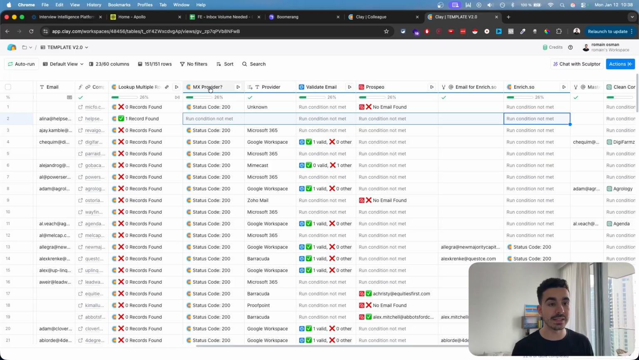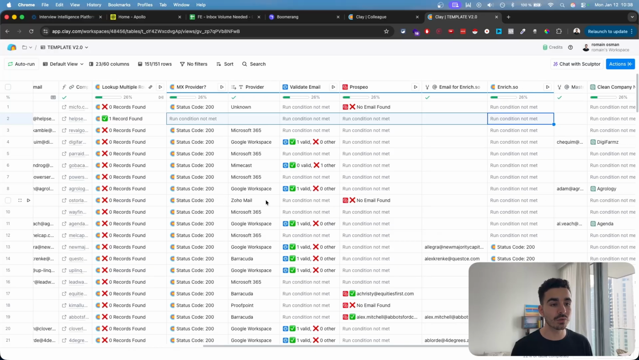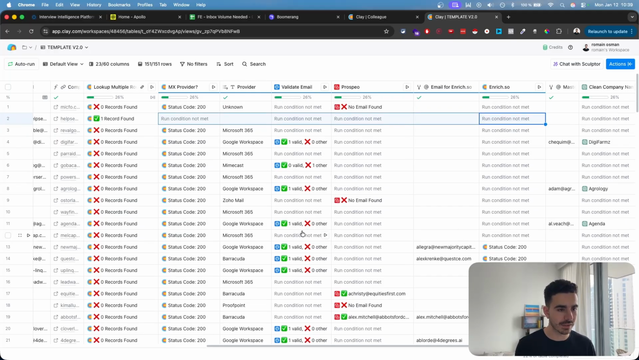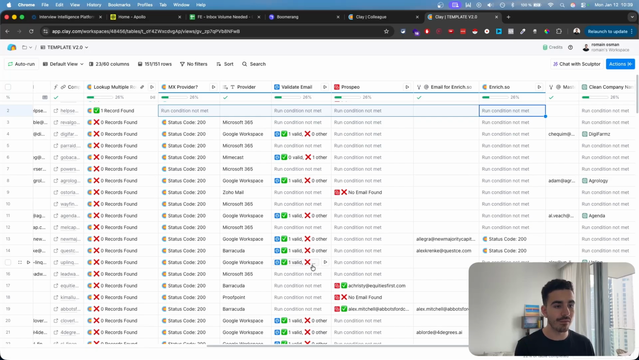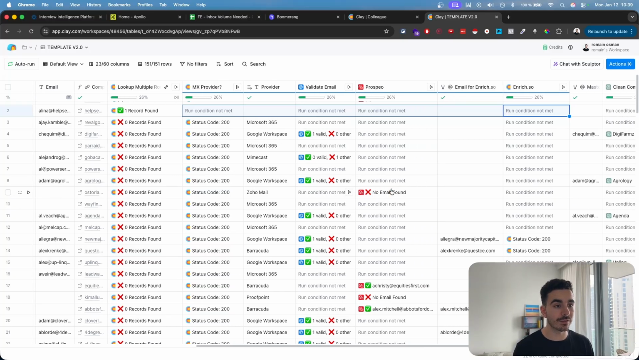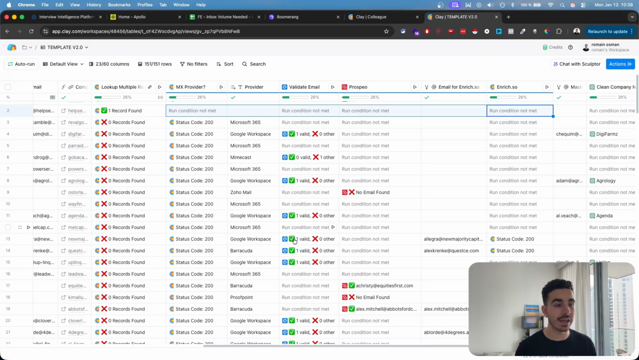Then the second column is the MX provider check. So here we just want to check what is the provider that they're using. It's very important to know that because sometimes we avoid contacting the Microsoft 365 providers because it's hard to land in the inbox. And when that happens, as you can see on this example, we avoid it. As you can see here, there is an email, but validate email, run condition not met. Here, run condition not met, but because there is no email, so there is nothing to verify. So here, we don't verify the email if they are using Microsoft 365.